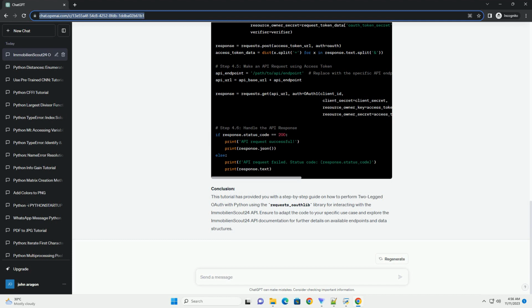Ensure to adapt the code to your specific use case and explore the ImmobilienScout24 API documentation for further details on available endpoints and data structures.